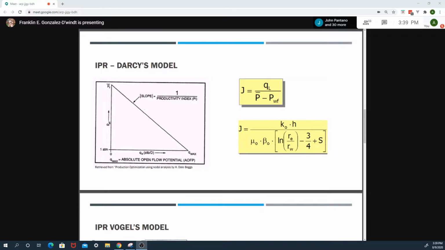In this way, we have the Darcy equation on one side and production data on the other. Depending on the data we have available, we can build this IPR model very quickly. It's not too complex, and of course we are dealing here with a pseudo steady state approach, so we have nothing transient in this calculation.